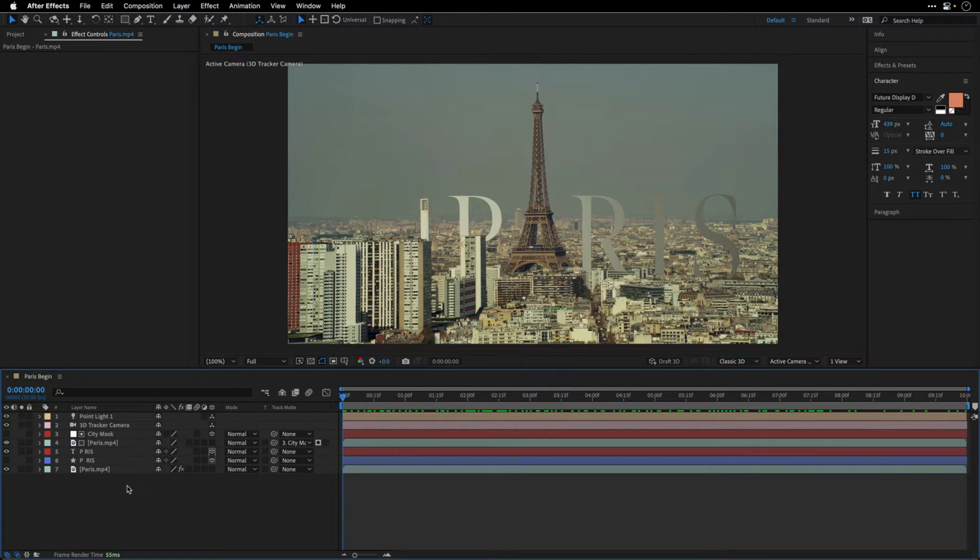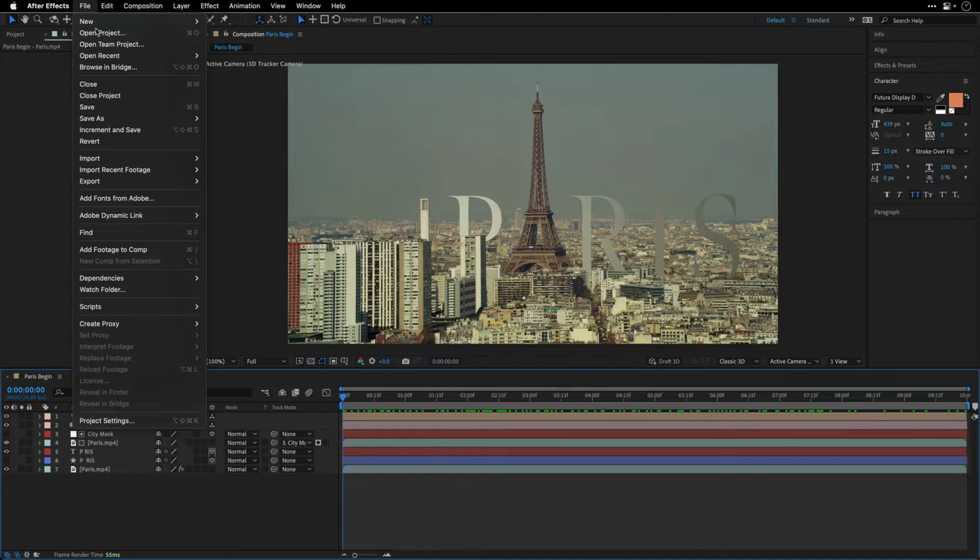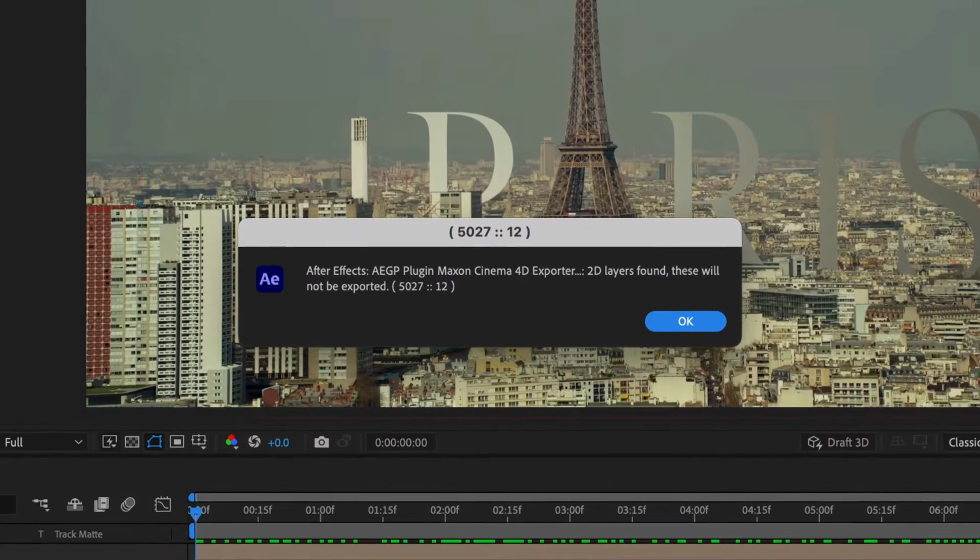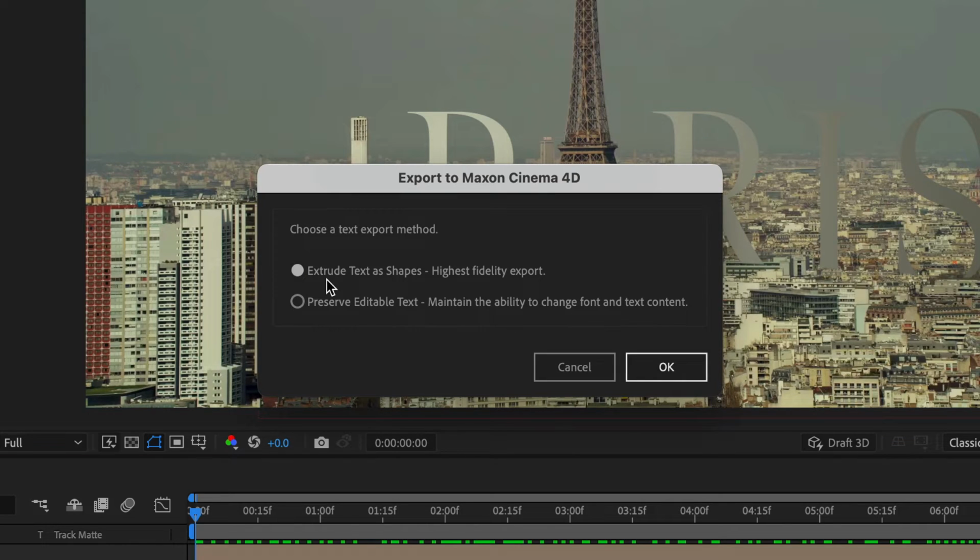I'll make sure the composition is selected, and then I'll go to the File menu here inside After Effects, and under Export, I'll choose Maxon Cinema 4D Exporter. And then After Effects is going to shout at me. It's a little bit stressful message. However, all it says here is that 2D layers are found in this composition, and these layers will not be exported. That's it. So I'm going to say OK, and now I'm going to be prompted with this option.